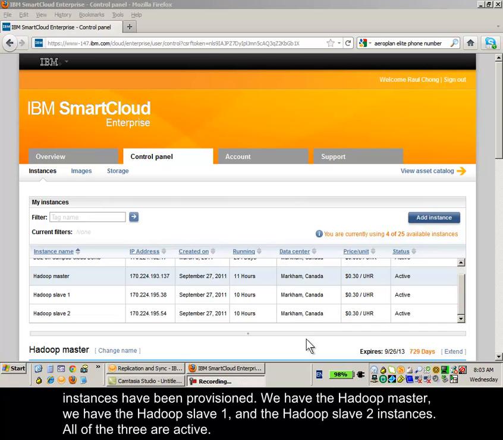Now we can see that 3 instances have been provisioned. We have the Hadoop master, we have the Hadoop slave 1, and the Hadoop slave 2 instances. All of the 3 are active.